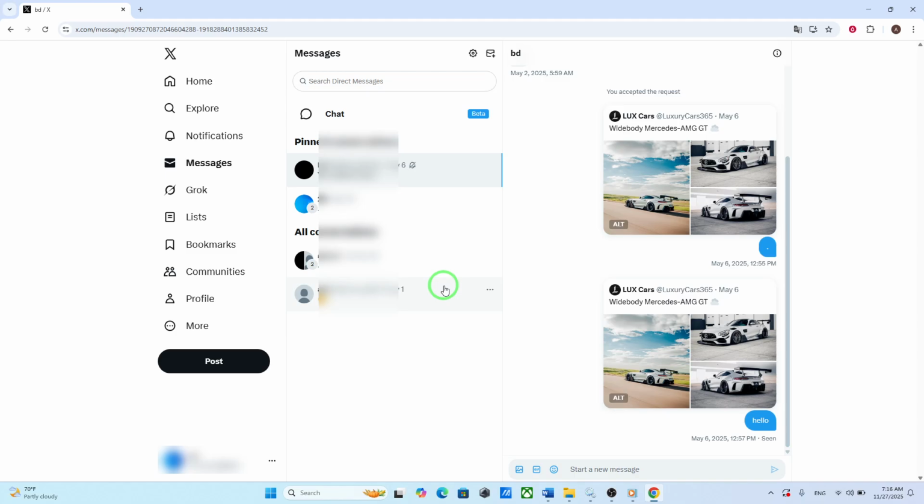And that's how the new snooze option works for groups on X Web. It's quick, simple, and great for keeping your inbox organized while staying in control of your time. Try it out and enjoy a smoother messaging experience on the platform.